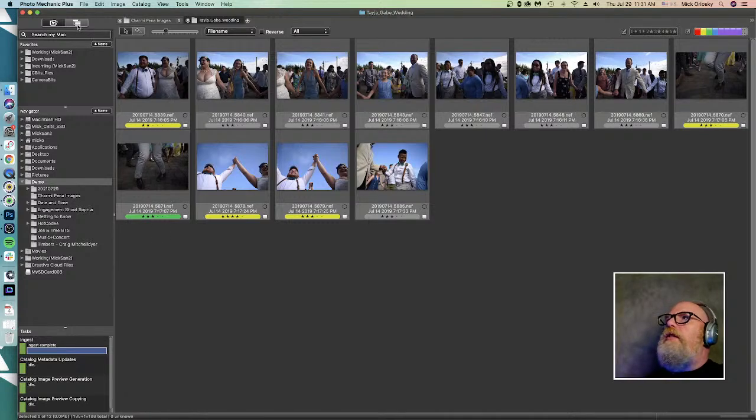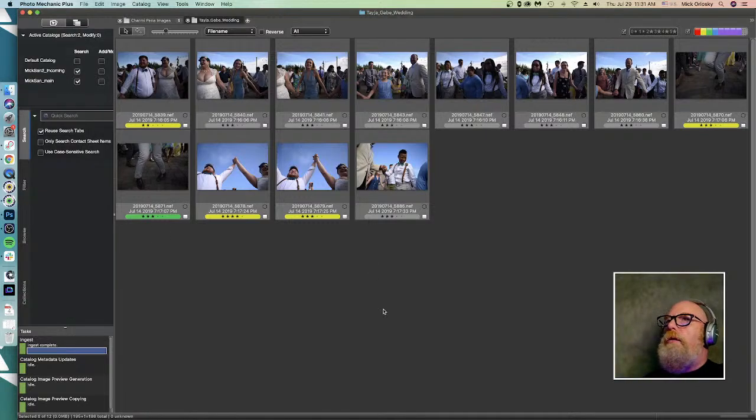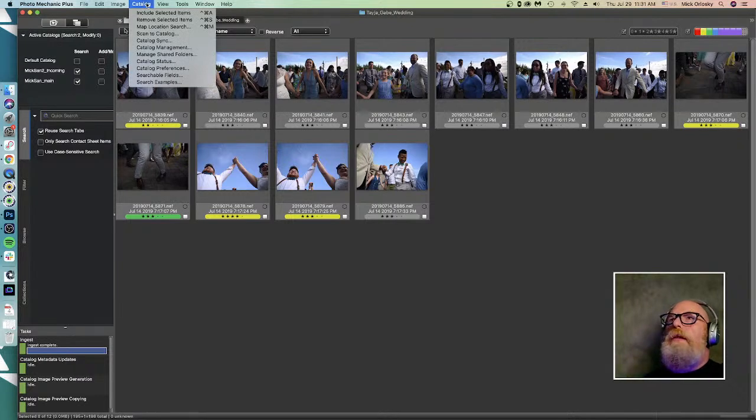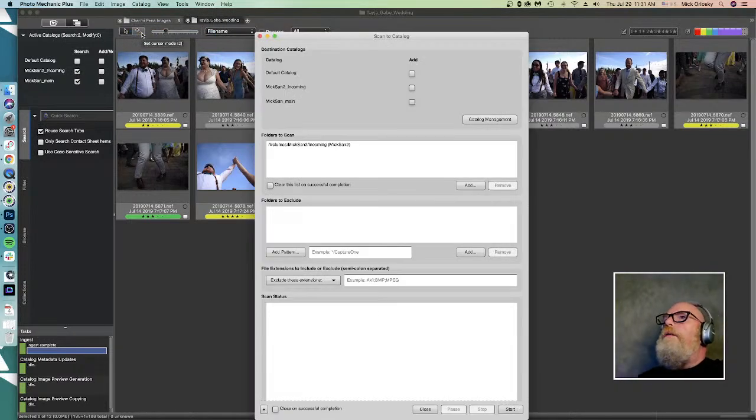But Photo Mechanic Plus also has a catalog, which creates a database of all your images. And this is an example of where these files are brought into a database. And this is used for searching past images. Now, under catalog, if this is the first time I get to catalog and I have a whole hard drive of images, scan to catalog is generally the first step you would do if you have an entire drive that you want to create a catalog from.